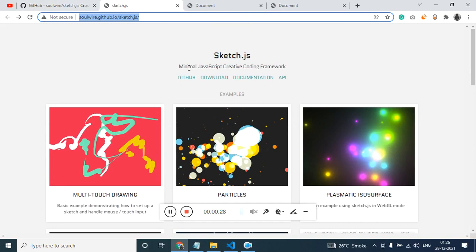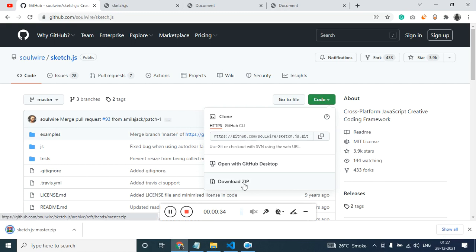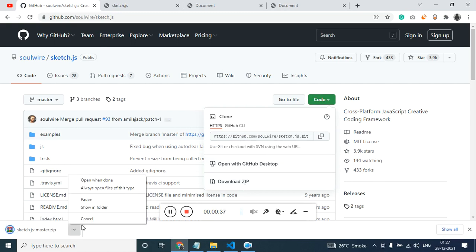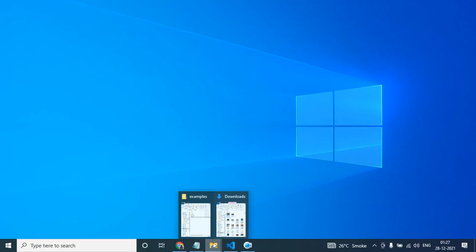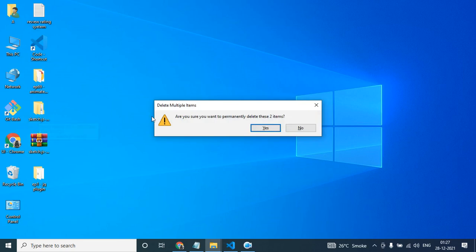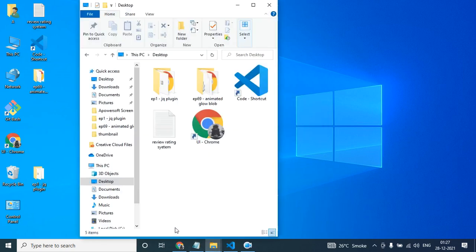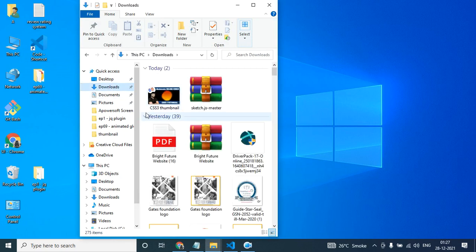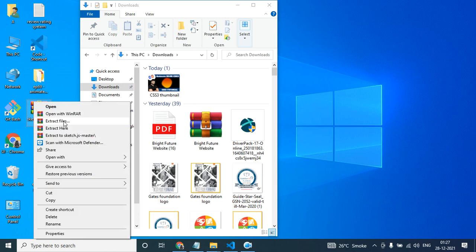So I'll leave the link in the description. Now click on GitHub. You have to download the zip. Now here you will get, let me delete the old one. Let me get that zip file on the desktop. Let me extract it.